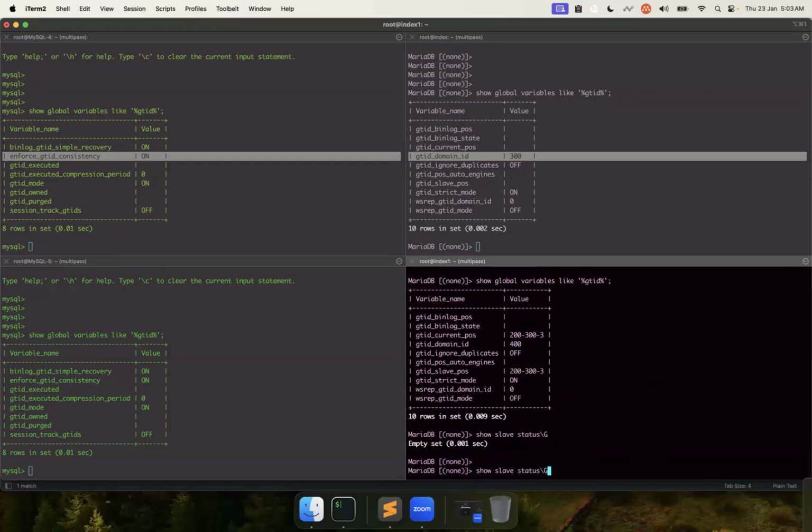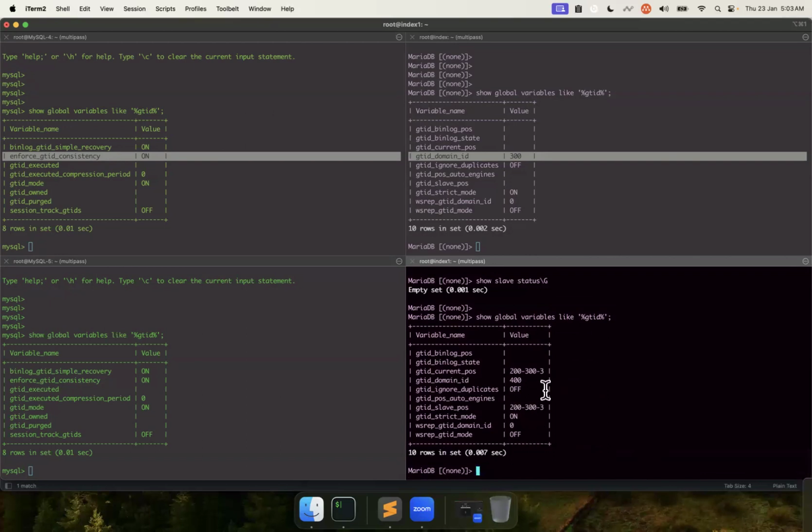So currently our show variables like GTID, right? Our GTID domain ID, we changed to 400, and this current position is something different. So yeah, let me give some overview.